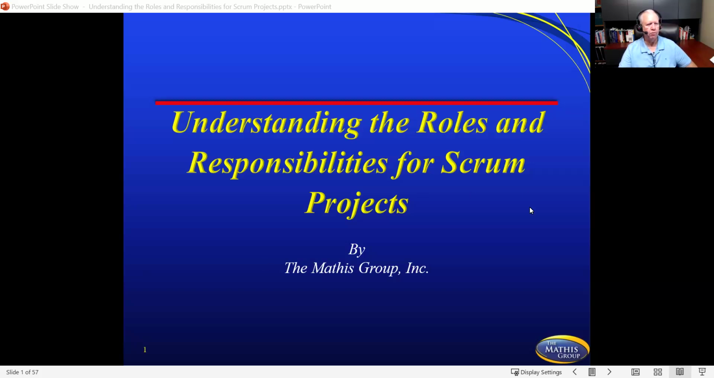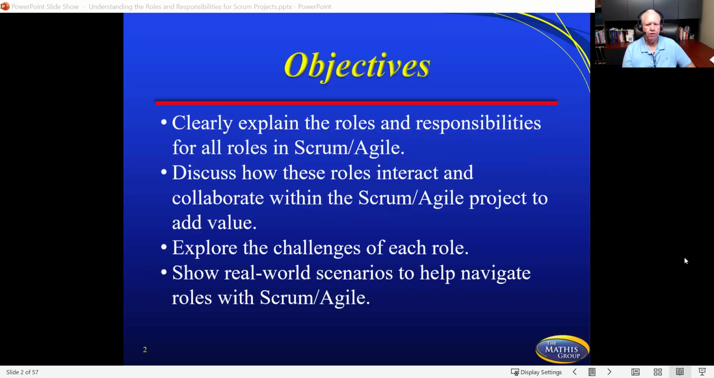Understanding the roles and responsibilities of Scrum. Here are some objectives we're going to hit in this next hour. Clearly explain the roles and responsibilities for all of those in Scrum/Agile, because we're going to tiptoe over into some hybrid stuff in just a little bit. Discuss how these roles interact and collaborate within the Scrum and Agile project and how they add value. Explore the challenges of the role. Also show some type of scenario to help you navigate the role with Scrum and Agile, so that you can see this.